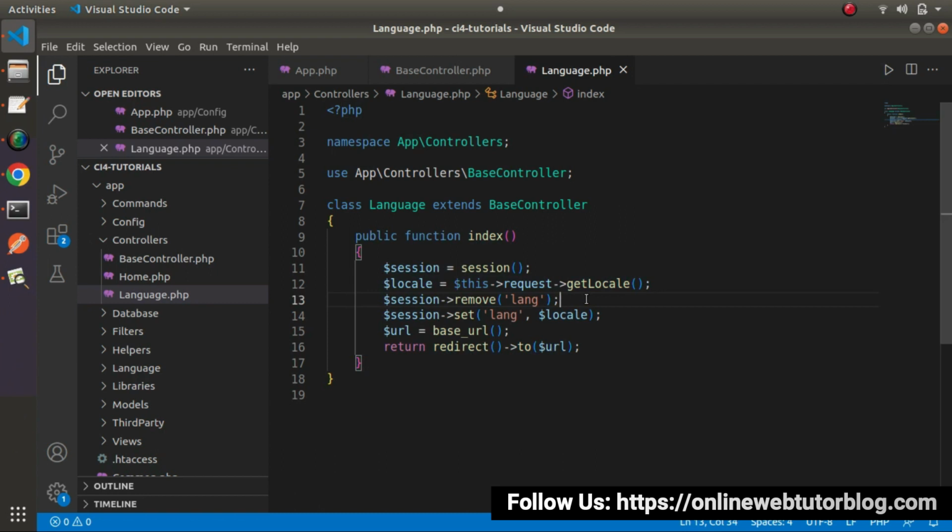So here we have this index method, and the only purpose of this index method is to detect the user's request. It means when users select, let's say, the Chinese language from the drop down, Chinese is the requested local value. That value will be stored inside this local variable. Before setting this value inside this lang key, we are checking if it exists, then we remove that. After storing into this lang key, we simply redirect to our home page. So this is all about the function of the language controller.